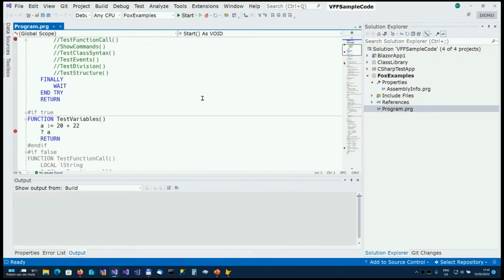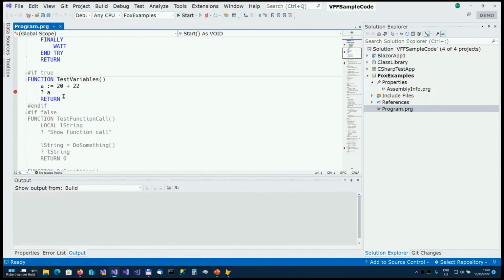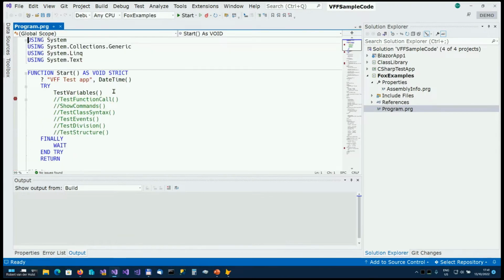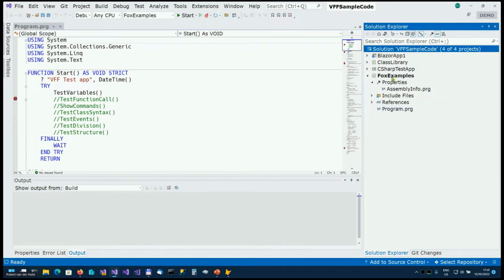Okay, let's start with this sample that does something silly. It just adds two numbers and shows the number on the output screen. So this is called test variables. Over here we see, by the way, this is Visual Studio. We see the solution here, and this is what's called a project. And this particular project, as you can see with the X in front of it, is an X# project. And the X# project consists of a number of source files.